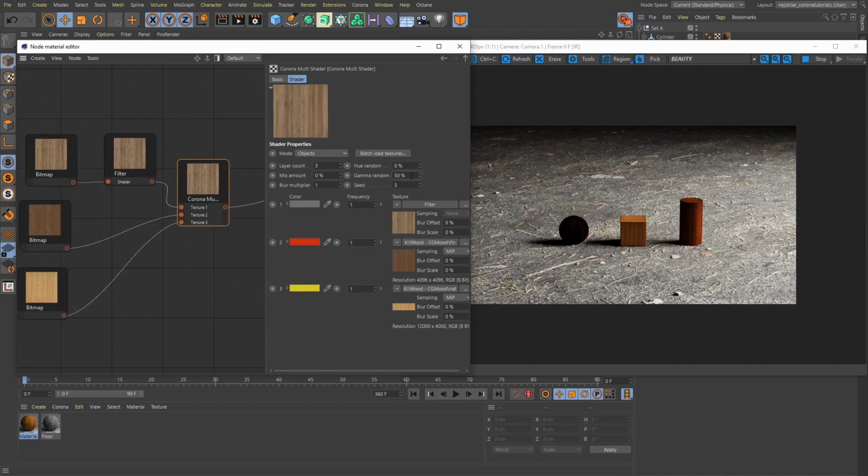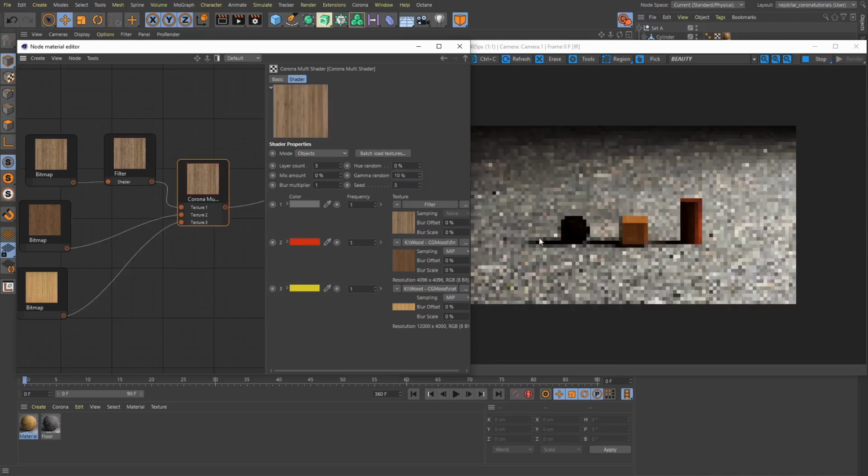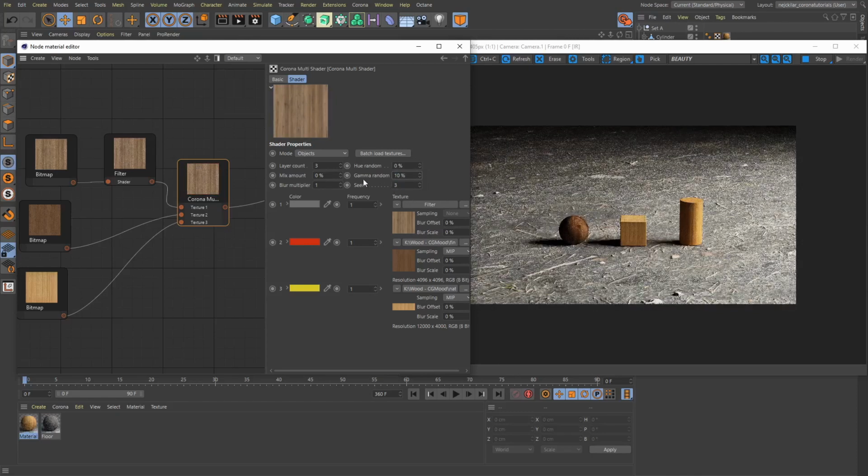So 50% is obviously a little bit too much, but it really depends on what you do. Typically I use values of around 0 to 15%, but it really depends on what you're trying to achieve. And essentially you're just randomizing the gamma on a per object basis here.